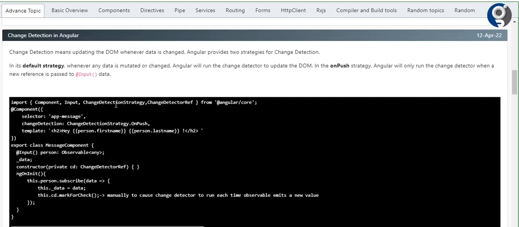Yeah, so change detection is what makes Angular powerful. Change detection means updating the DOM wherever data is changed. Angular provides two strategies for change detection. By default, it is the default strategy. When data is mutated or changed, Angular will run the change detection and will update the DOM. Okay, but another way is the OnPush strategy. That is the second strategy we have. Angular will not run the change detection unless a new reference is passed to the input. Okay, now see the implementation.